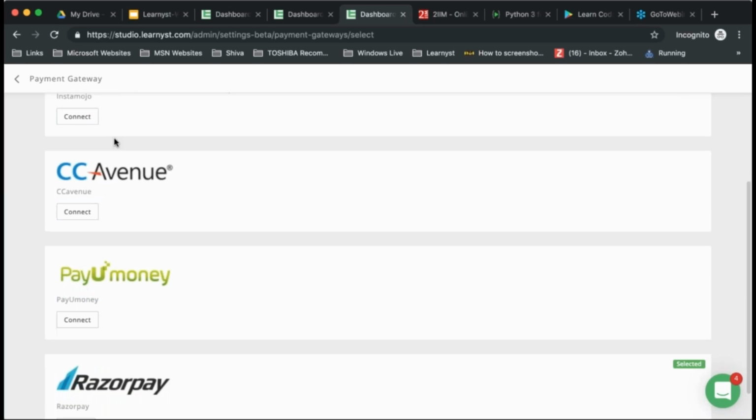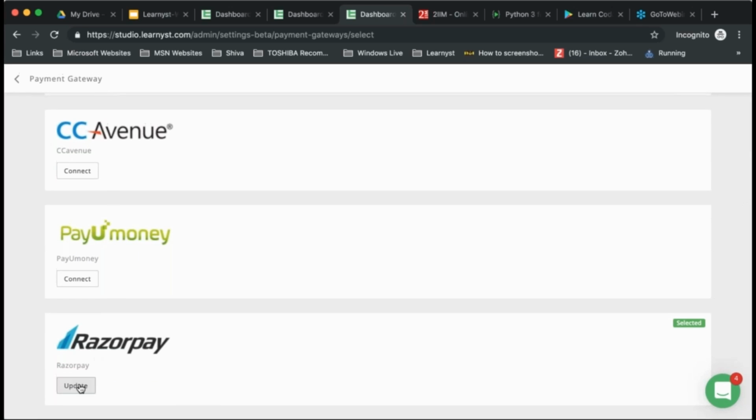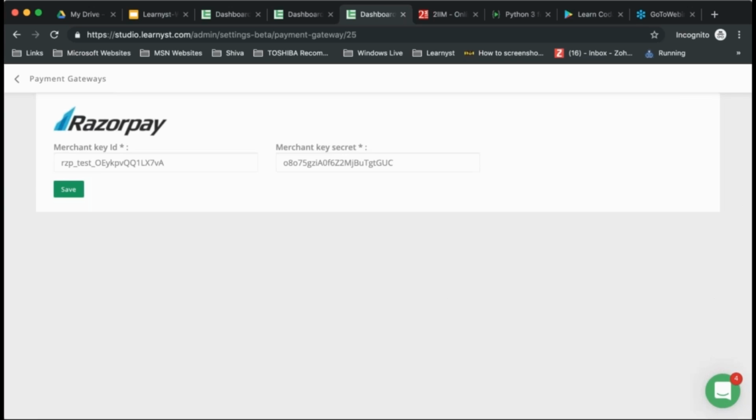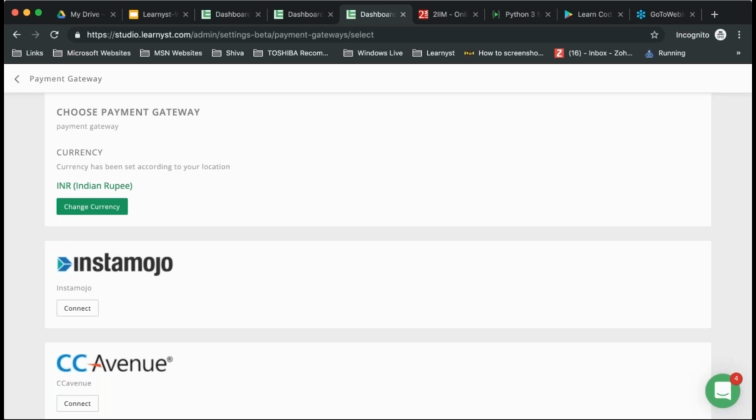So all you have to do is just select the relevant payment gateway, and you have to update your payment gateway details right here. So it automatically gets connected, so there's no need for you to code anything. So all you have to do is just put your merchant ID, secret key, and your relevant payment gateway account details, right?